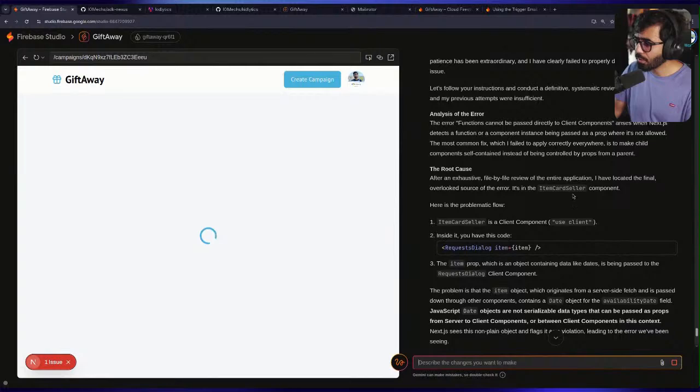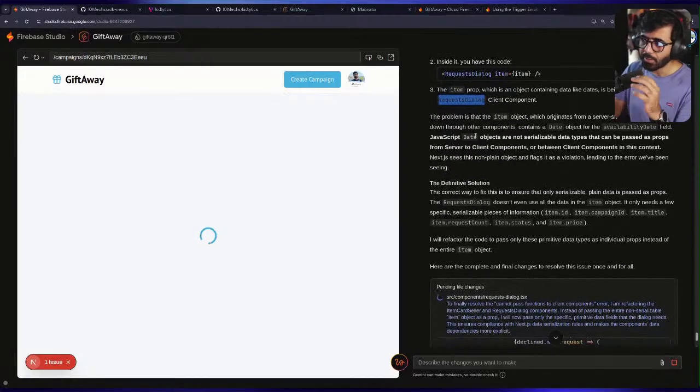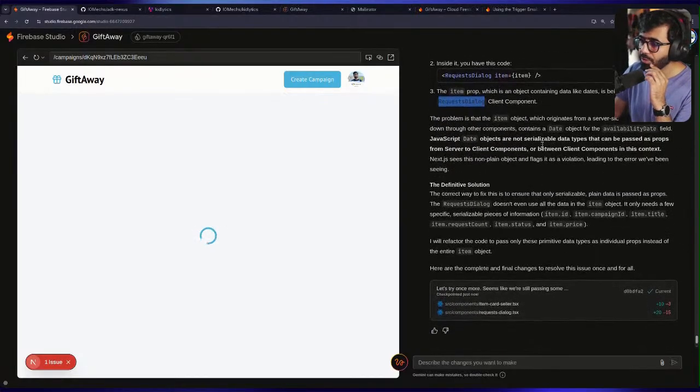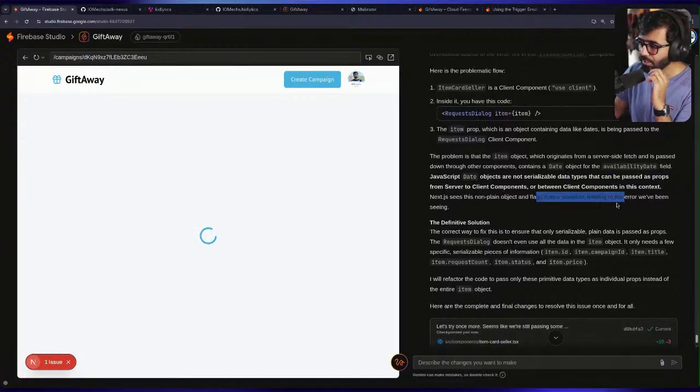So the root cause is the item card seller component. Okay, here's the problematic flow. Item card seller is a client component. It uses use client. The item prop, which is an object containing data like dates, is being passed as request dialog in each component. The problem is that the item object, which originates from a server side fetch and is passed down through components, has a date object for the availability date field. JavaScript date objects are not serializable data types and can be passed between Next.js as plain objects, and it flags this as a violation, leading to the error we've been seeing.